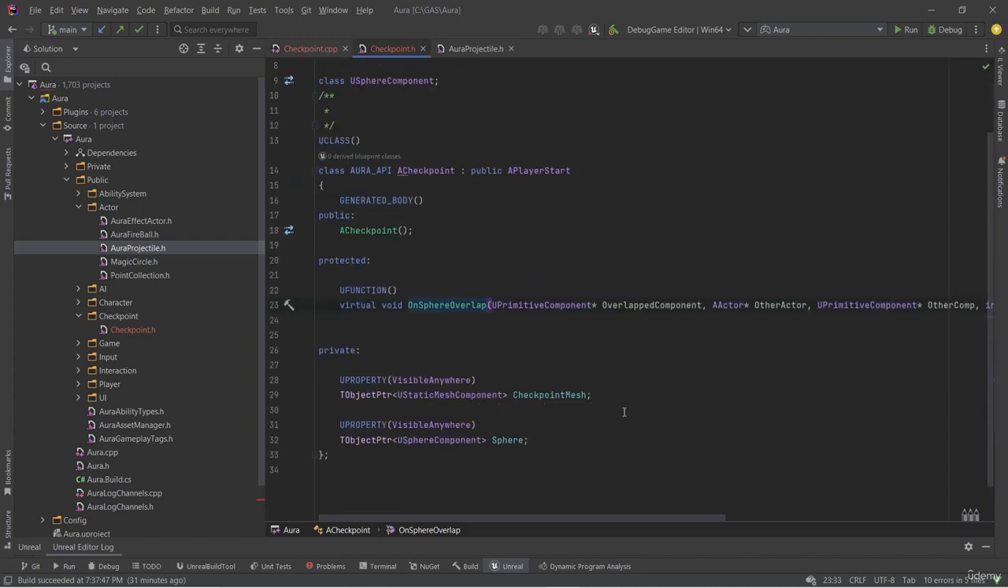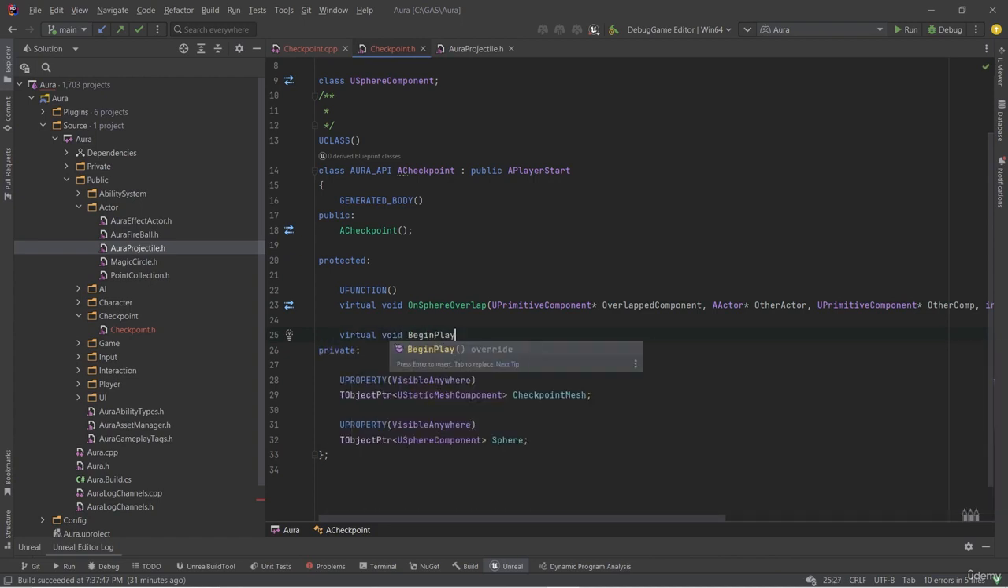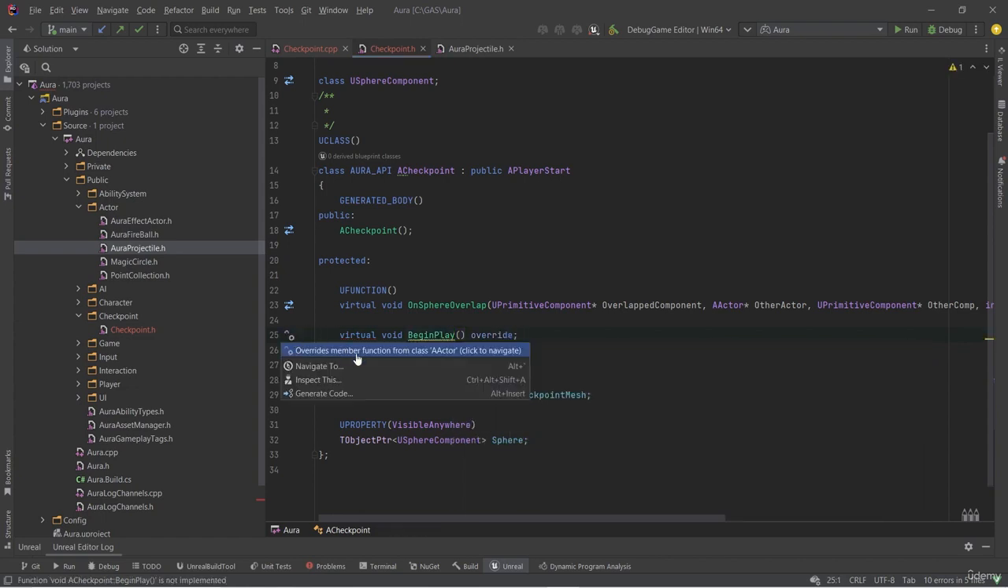So I'm going to bind my OnSphereOverlap to the OnComponentBeginOverlap on the sphere in BeginPlay, which means I need to override BeginPlay. Virtual void BeginPlay override. I'm going to go ahead and define that as well.